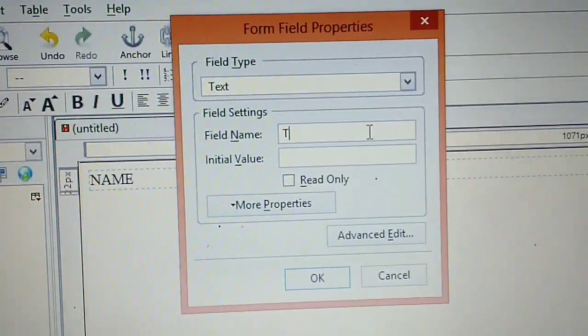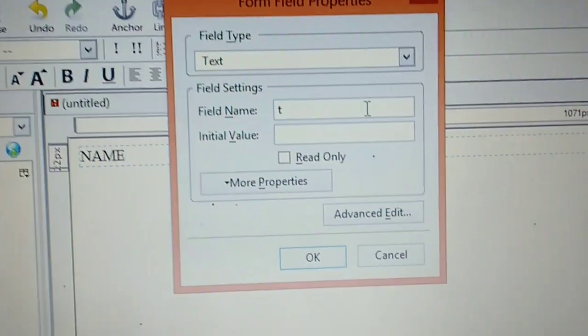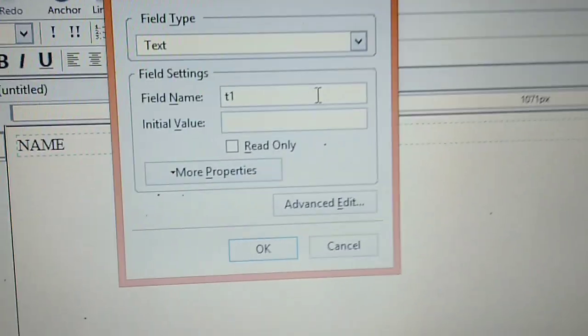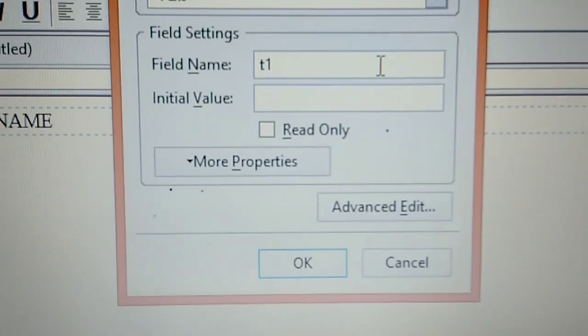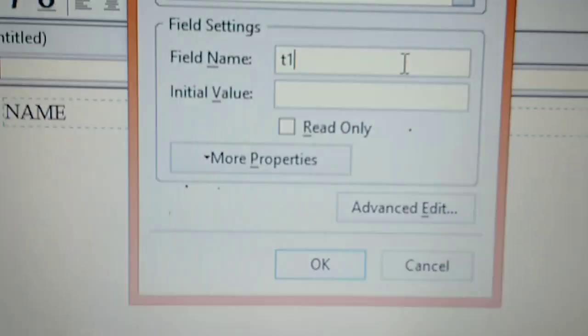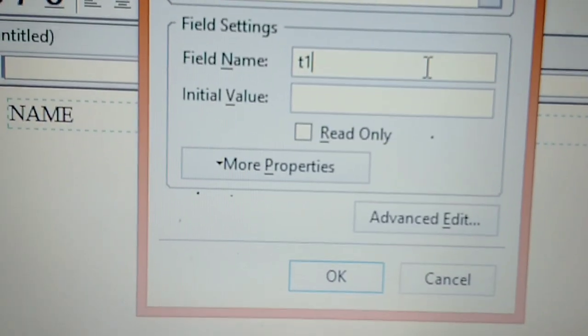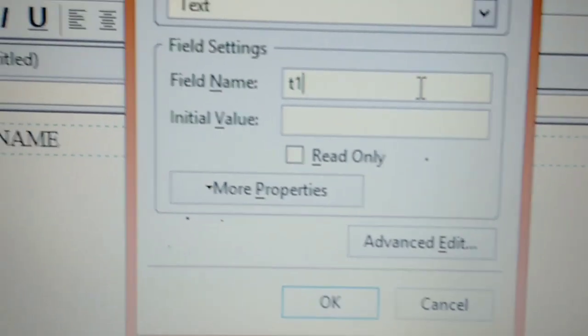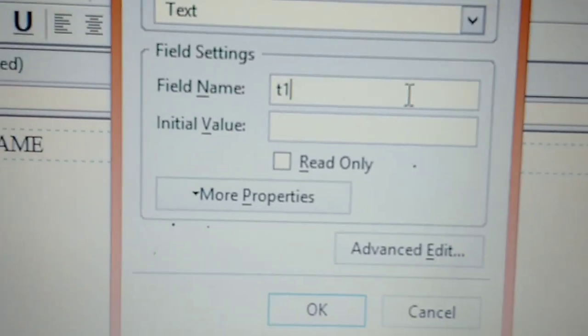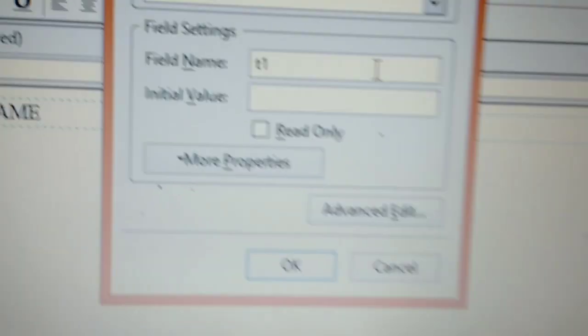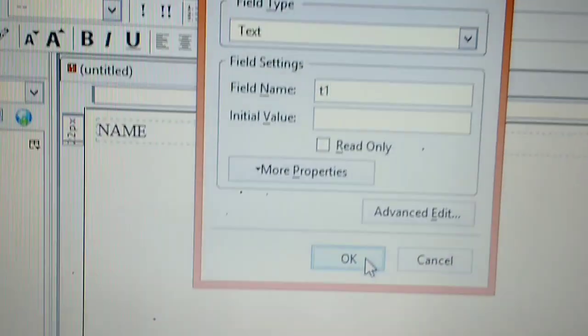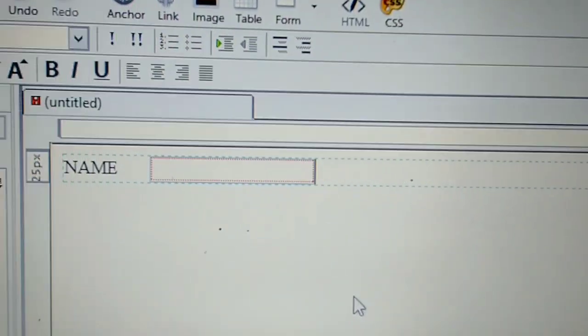So I have to compulsorily write small t1 in my code. Why? Because JavaScript is case sensitive. Mind well, JavaScript is a case sensitive language, so small t1 and capital T1 are both different. Apply OK button. Can you see the text box?